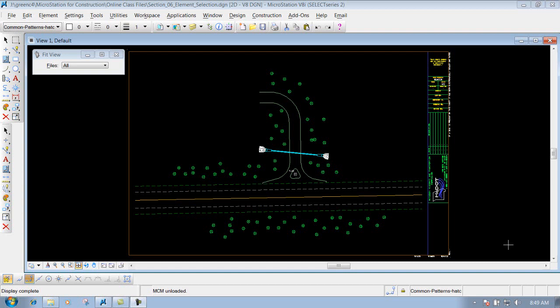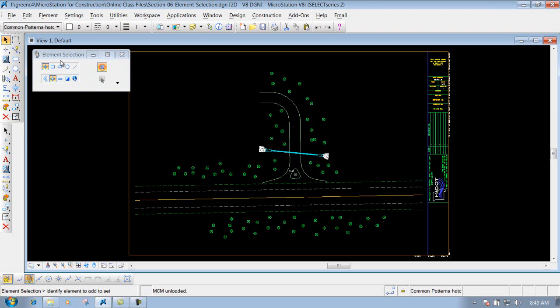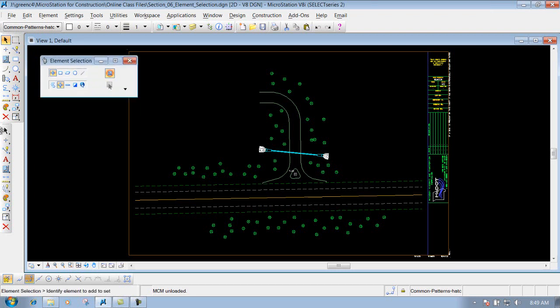the element selection tool, or the power selector. This tool is right here in your main toolbar. You can grab it here and bring up the element selection tool, or you can also go to your construction toolbar and get it right here, and it brings up that element selection tool.